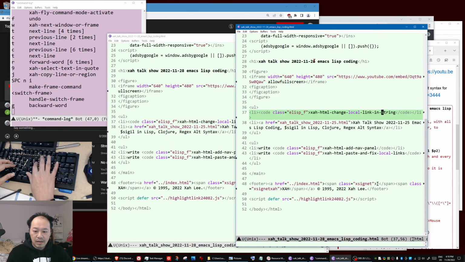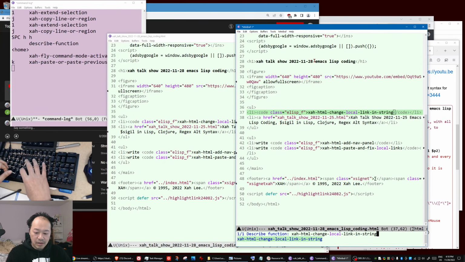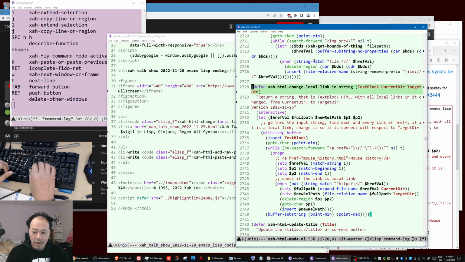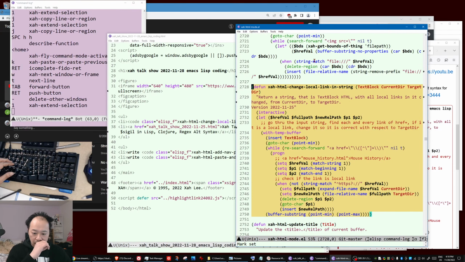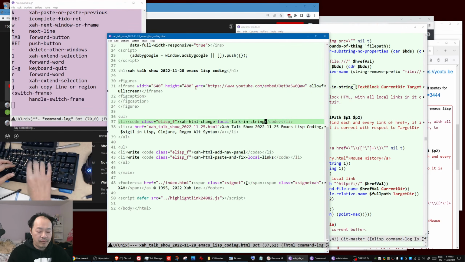So this is a command, and let's go to xhtml-mode. Actually, describe function and type the command name. There it is. Here is the command and documentation. Let's jump to the source code, xhtml-mode. So this is what we wrote the other day. Okay, let me do a quick demo of what that does.